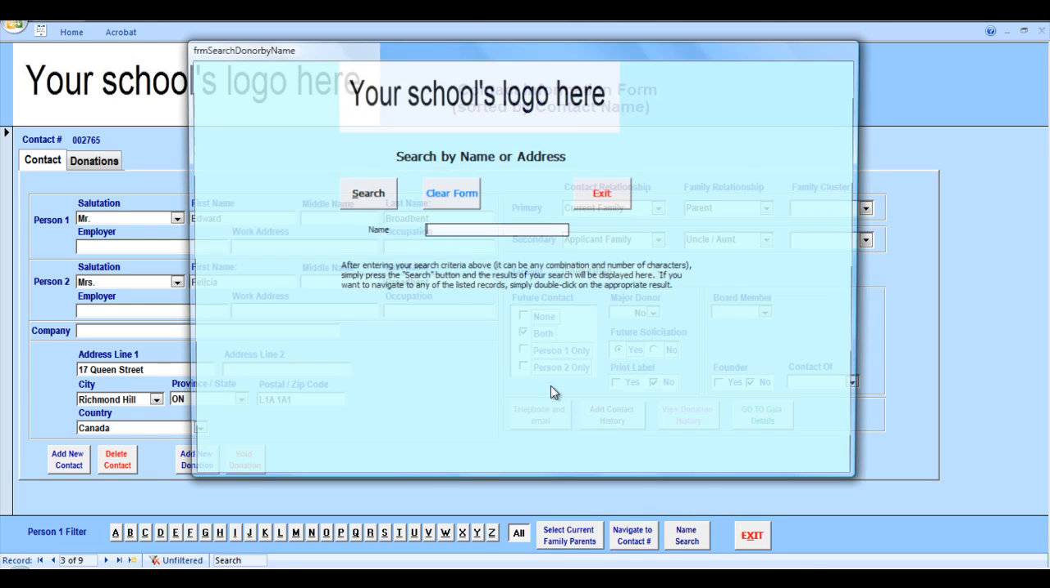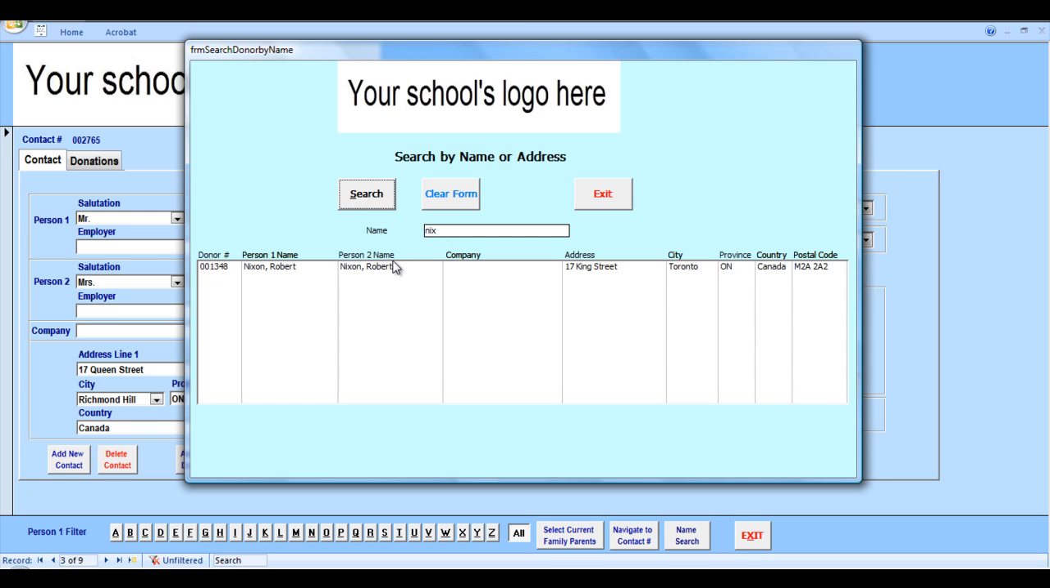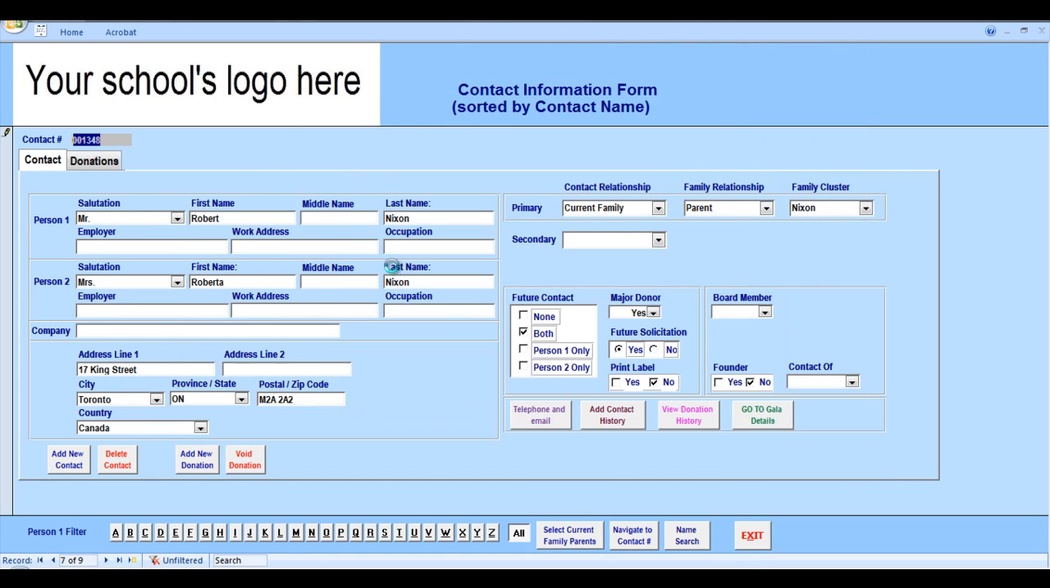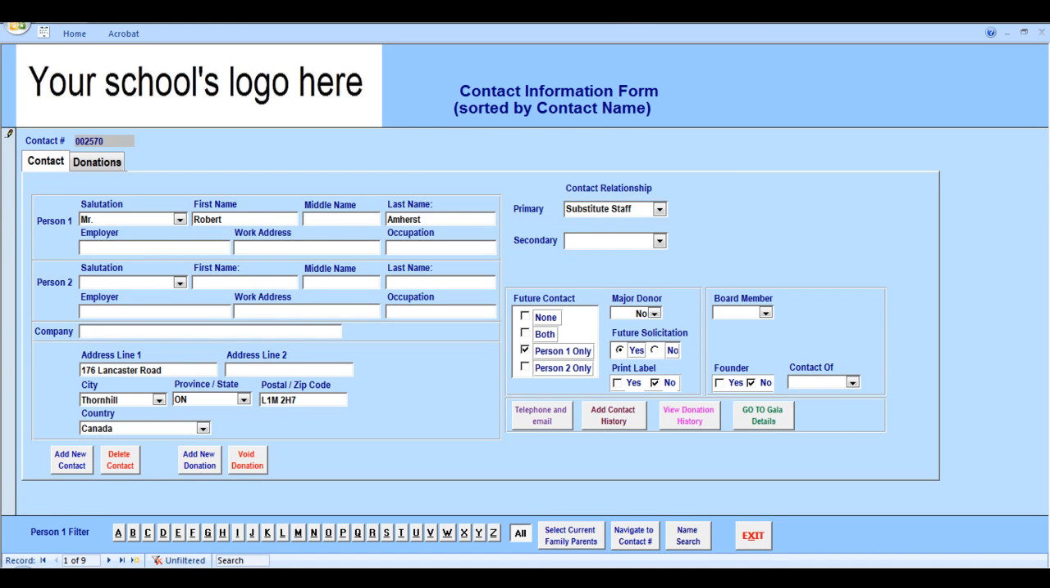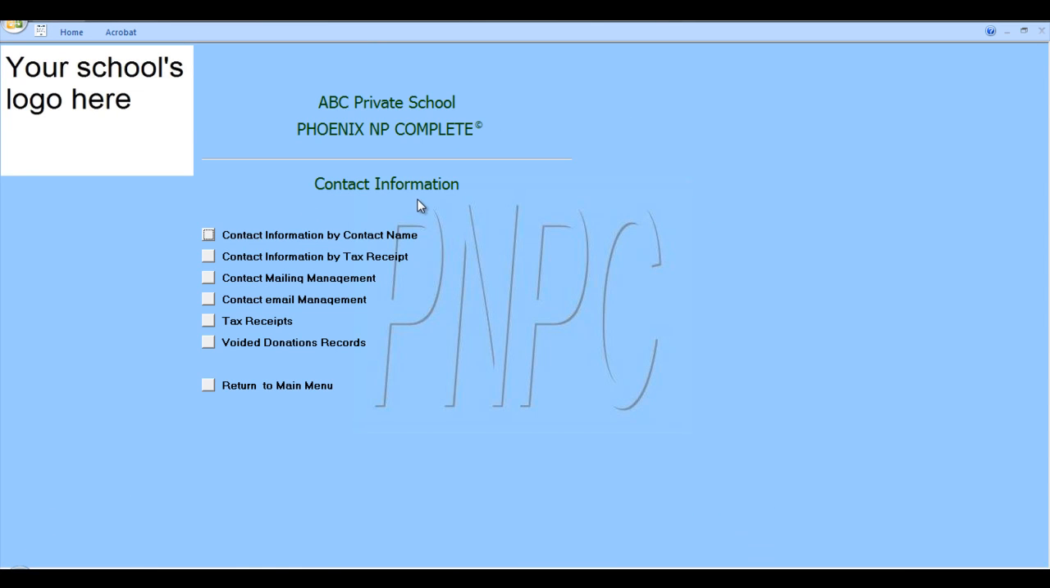There is also a very flexible search capability off the screen, whereby by only entering a few characters, individual records that match can be selected and immediately navigated to for ease of viewing and editing. To exit, simply press the Exit button and the user is returned immediately to the main contact information form.